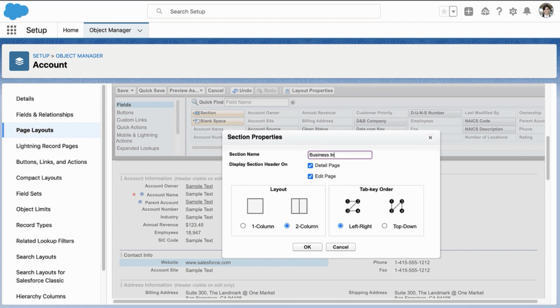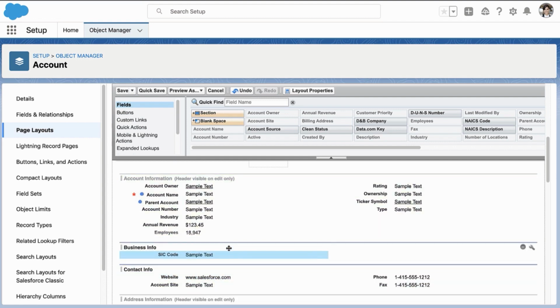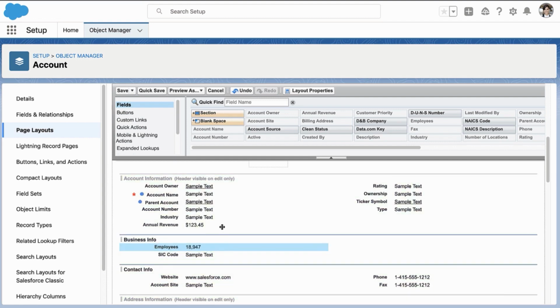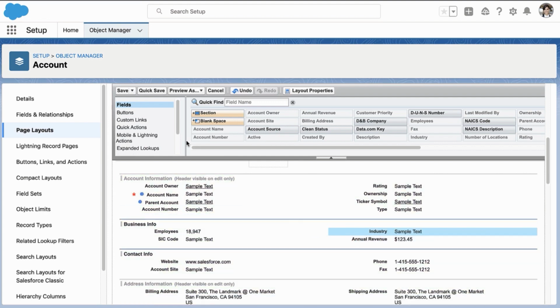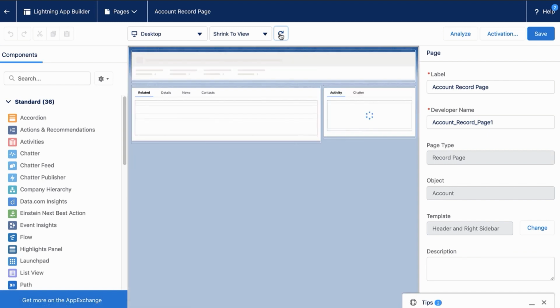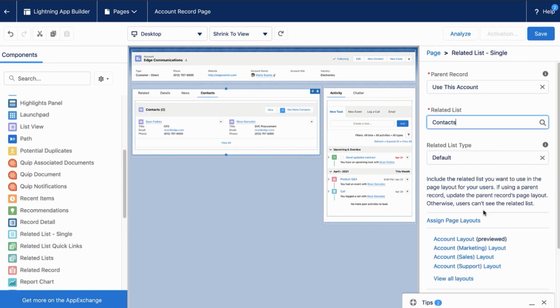When you have a lot of fields on the details area of a record, it can be very handy to add multiple field sections to help your users navigate through all of that text. Now I'm going to quick save that and go back to my App Builder page. And I clicked refresh, and now I can see those sections and I have my contacts tab.